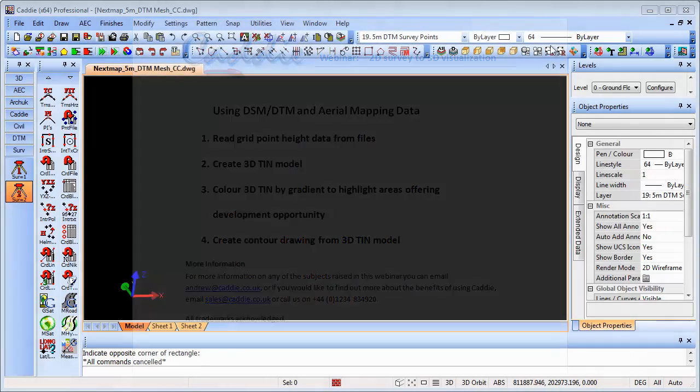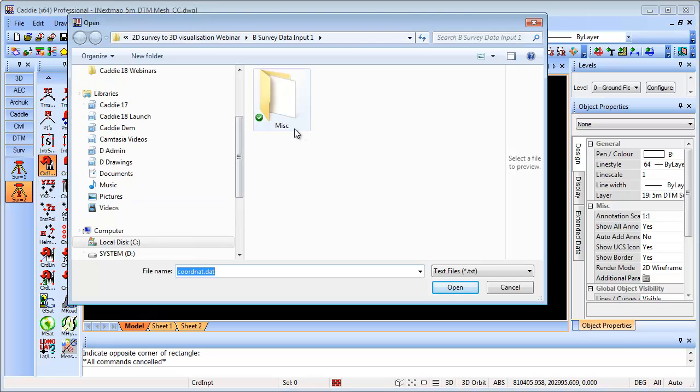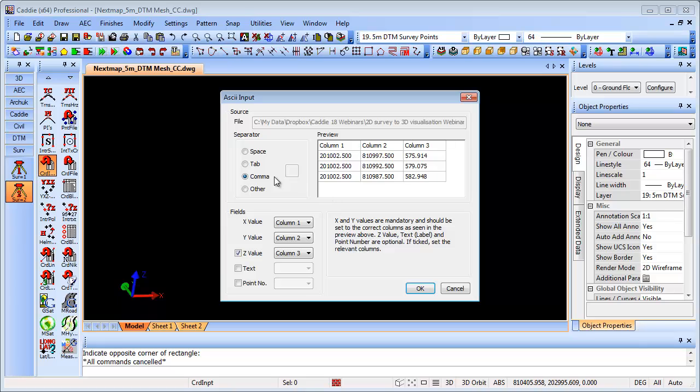we have within Caddie. So let's explore that firstly by bringing in using our survey application here, so the survey application and then survey 2. So we'll load in from file coordinates here, and we see we have text files, DAT files, XLSX files. We're going to go for a DAT file here.